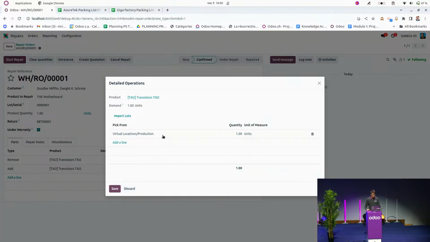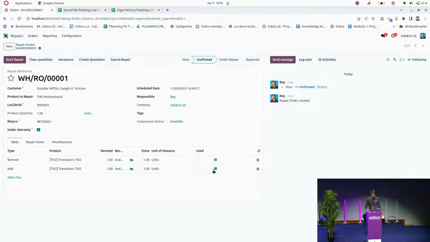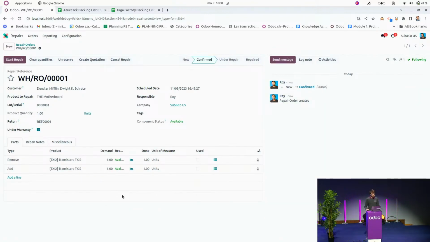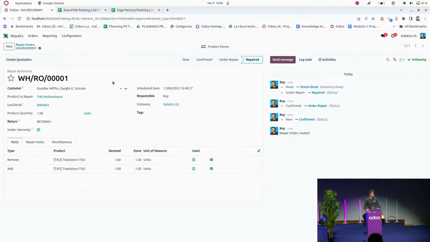I will check the lots that are selected. I'm selecting here in the removal the first lot that was used in the production. And because I've detected an issue with that lot, I will replace it with another one. So I want to take, for instance, the last lot that I received in the inventory. So I can swap one lot for another into the repair, and I can just then end my repair.